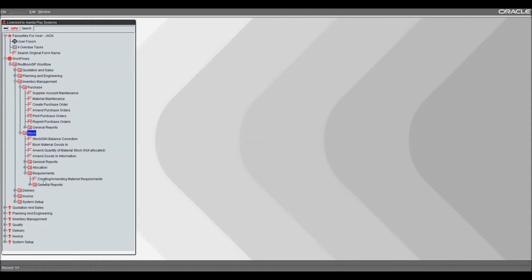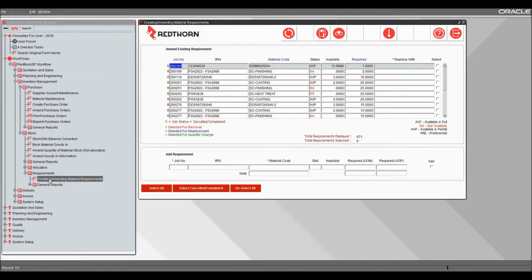So changing requirements. Requirements are material requirements that are created by MRP when jobs are processed. So this is a job that's been processed, not had any materials allocated to it yet, but has a requirement for materials.